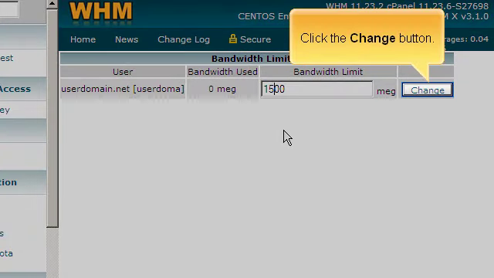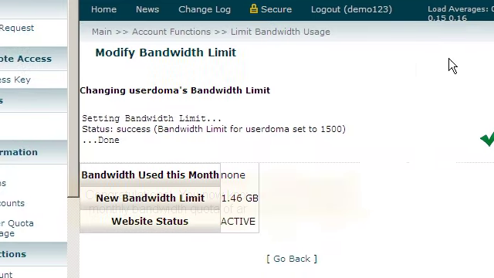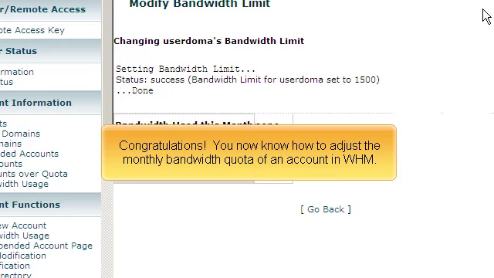Click the Change button. Congratulations! You now know how to adjust the monthly bandwidth quota of an account in WHM.